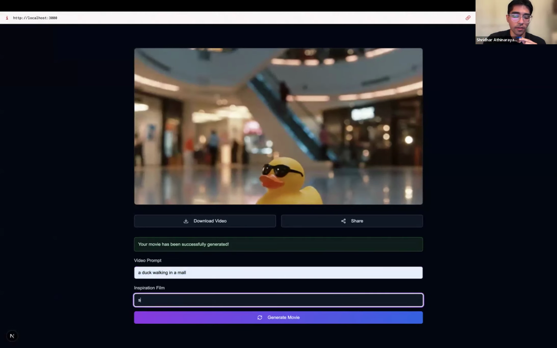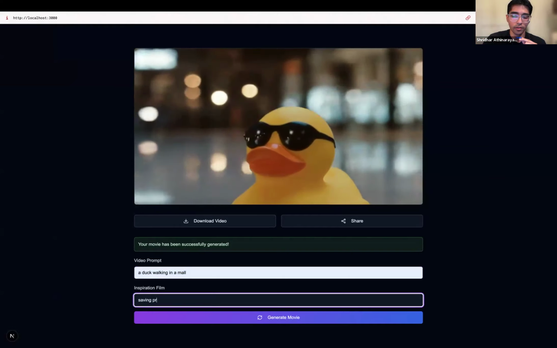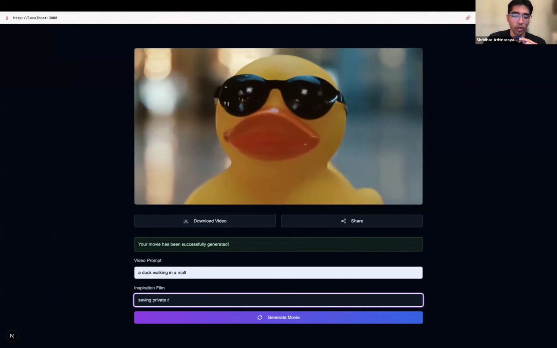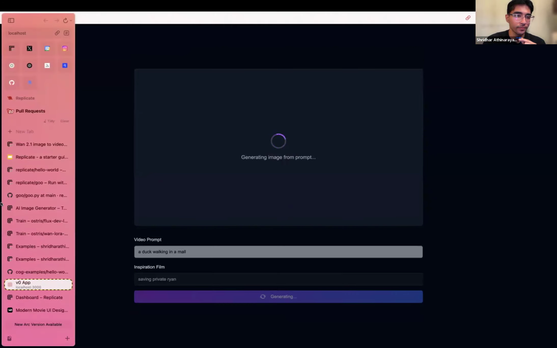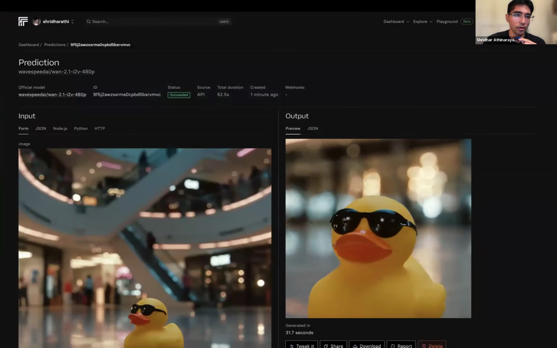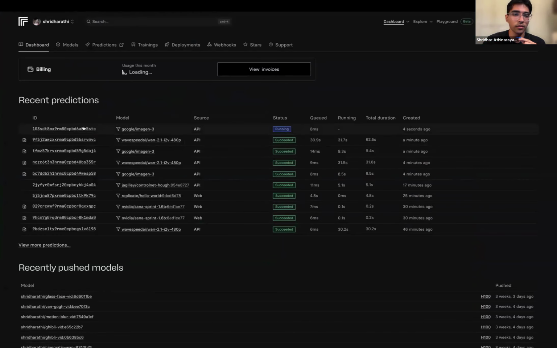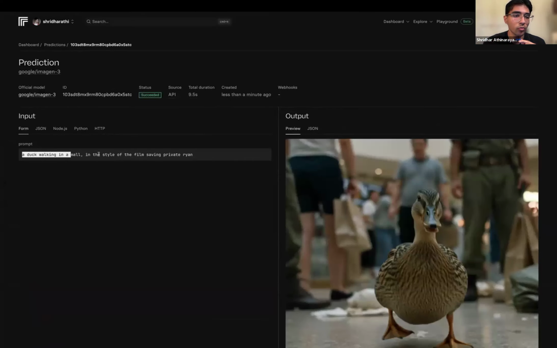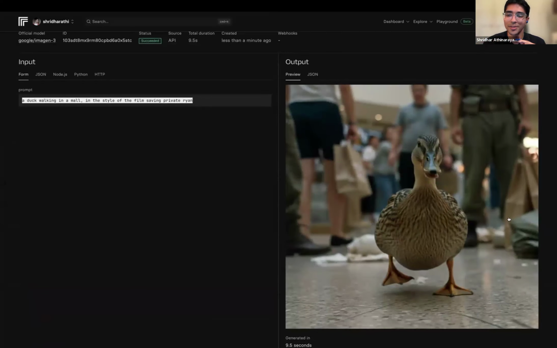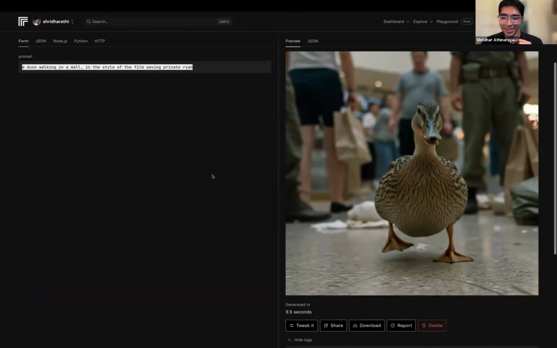So let's try Saving Private Ryan, generate movie. And let's go to our dashboard and see if these APIs are running. So first, again, is the Google Imagen 3 model. And you can see how it's constructed our prompt, a duck walking in a mall in the style of the film Saving Private Ryan. We got some soldiers in the background, I guess. But yeah, I think it's pretty good.